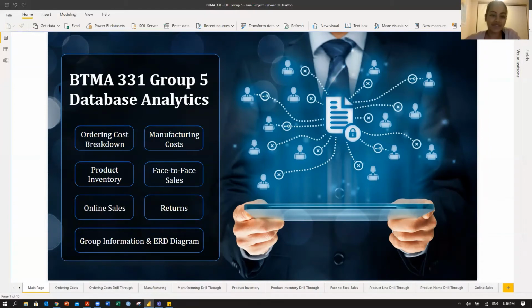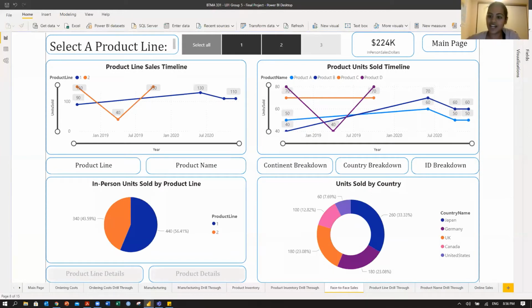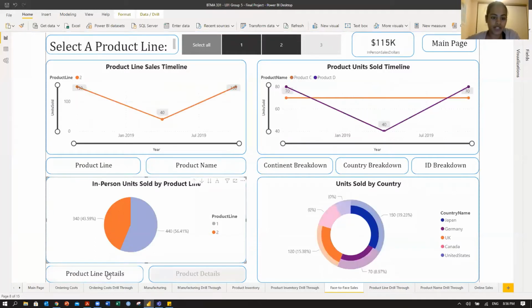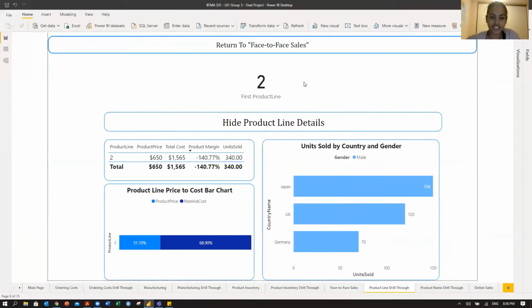Thanks, Tucker. Now moving on to face-to-face sales. On the top 2 graphs here, we can see the performance of various product lines and product names over time in terms of units sold. On the bottom left graph here, we can see the proportion of units sold by product in one view and by product line in the other view. And we can actually drill through if we're interested in seeing product line details. By clicking on this button, we can see further details about that product line.